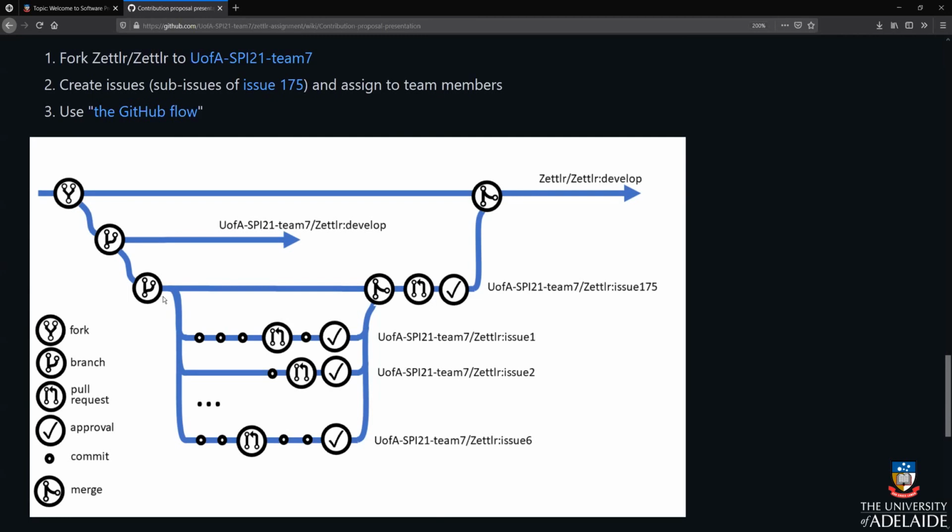We will divide our issue up into sub-issues and then share them amongst the team. And we will do pull requests and approvals within our own team, merging back to our branch. And then when we're finally done, we will propose a pull request back to Zettler.